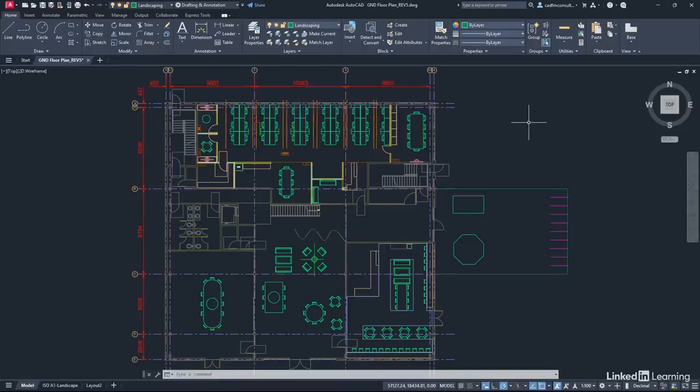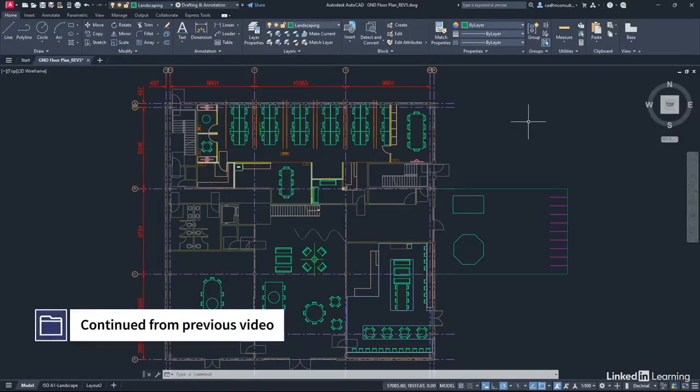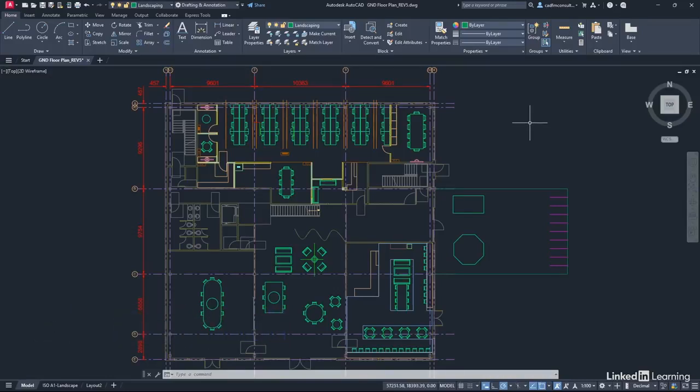Once again, we're staying in our ground floor plan rev5.dwg file. And what I want to show you are some of the layer tools that are really, really useful in AutoCAD that allow you to work effectively with your layers all the time when you're drafting in your AutoCAD drawings.